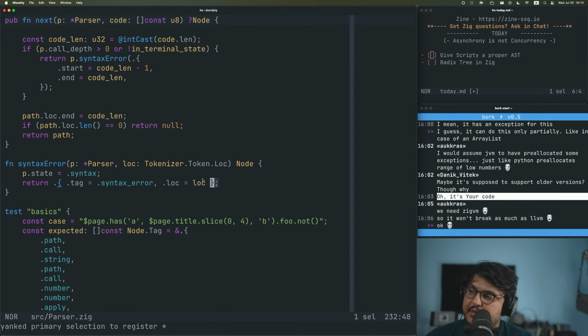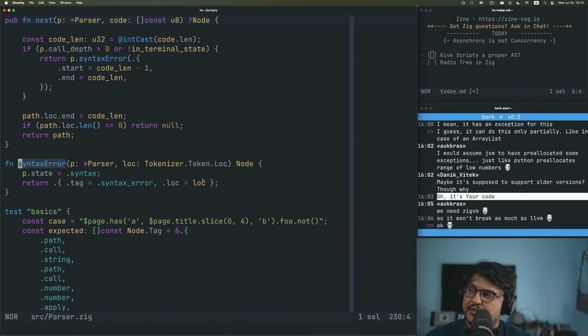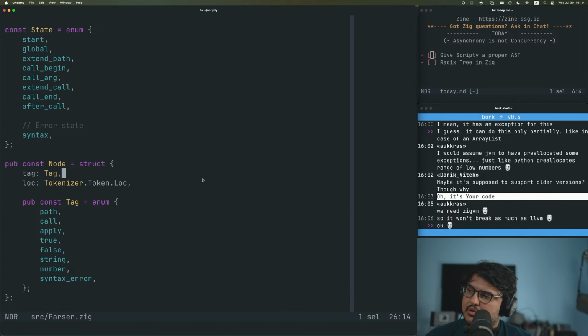So one improvement that we could make is to also provide information about what syntax error we're looking at. So I think we can do it like this. We look at node. It has a tag. It has a location.